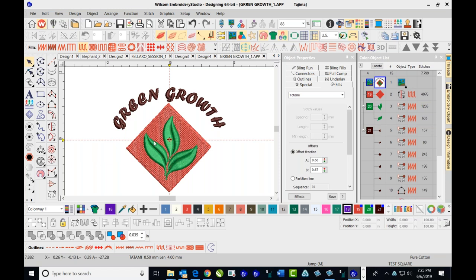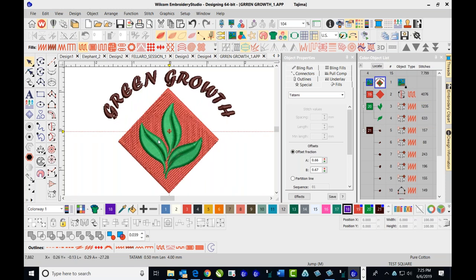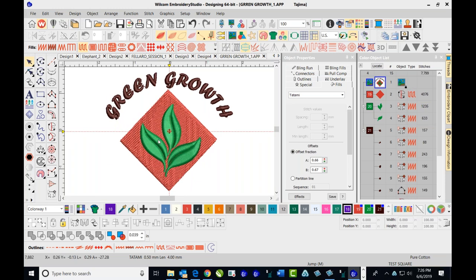Okay, so now the next step is I press 0 after the 9 key to get a full view of this. Now, if I wanted to see this at 1-to-1, you know, I could press my number 1 key in the upper left corner. That takes it 1-to-1. So this is the actual 1-to-1 view here of my design. Okay, so right now I want to do a stitch player.